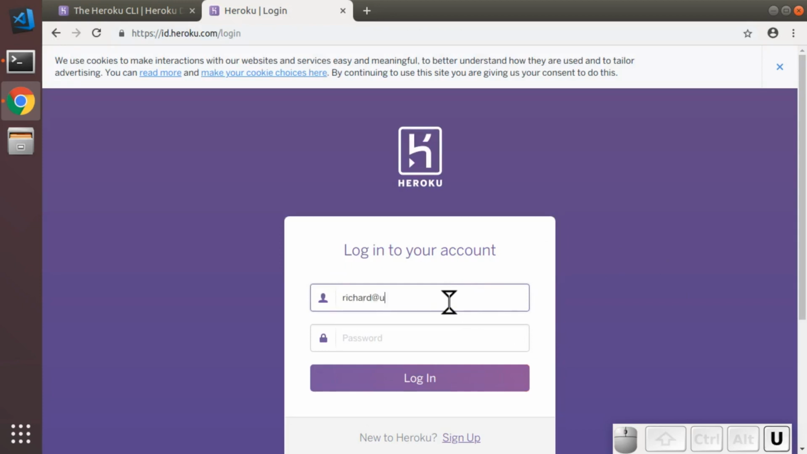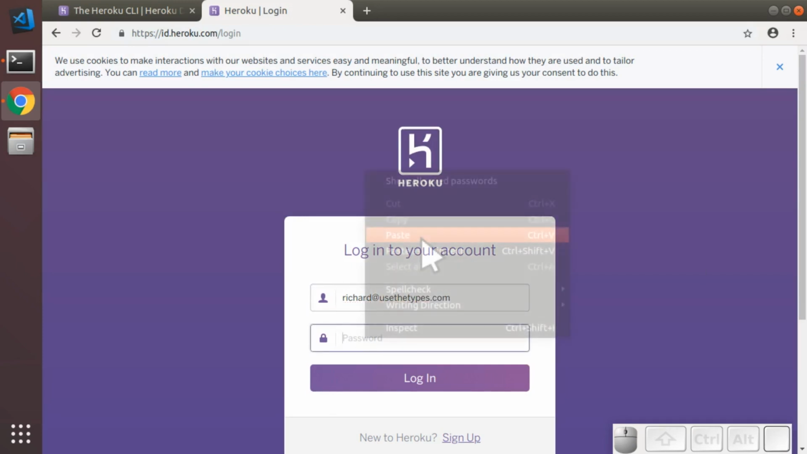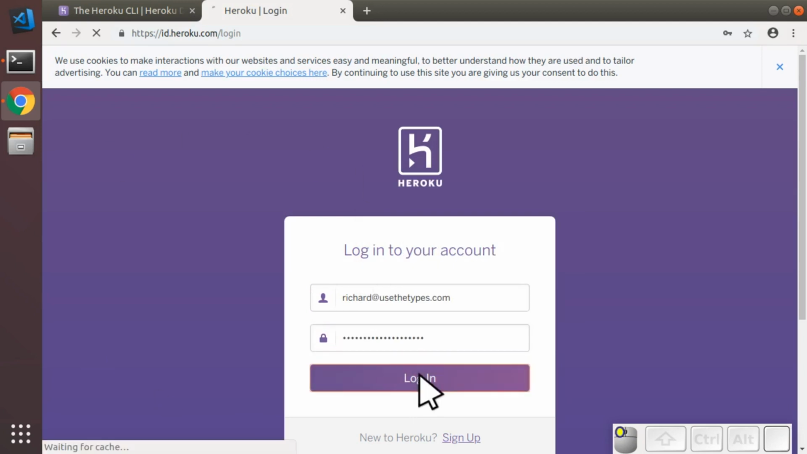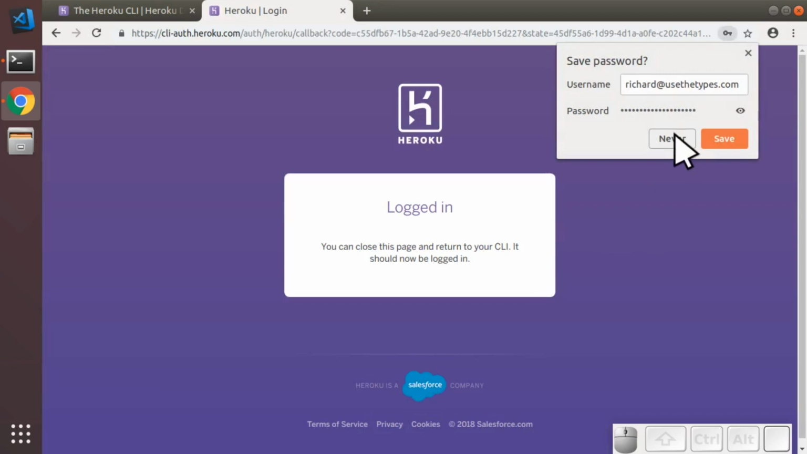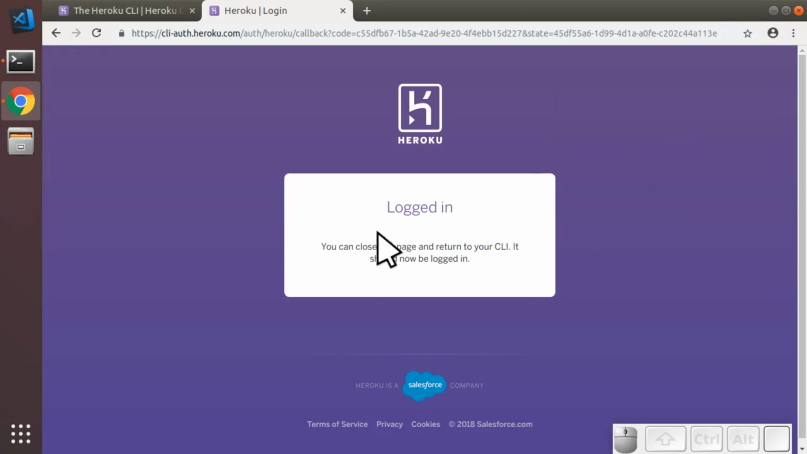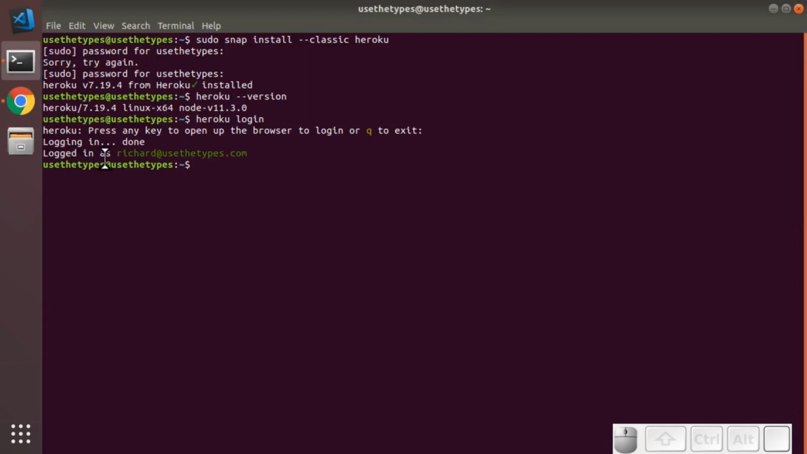I signed up with this email address. Let me grab my password. There we go. And we log in. I'm not going to save it. You can close this page and return to your CLI. Let's do that. There we go, logged in as Richard at usethetypes.com. You should verify that it's signed in using the right account, email address.